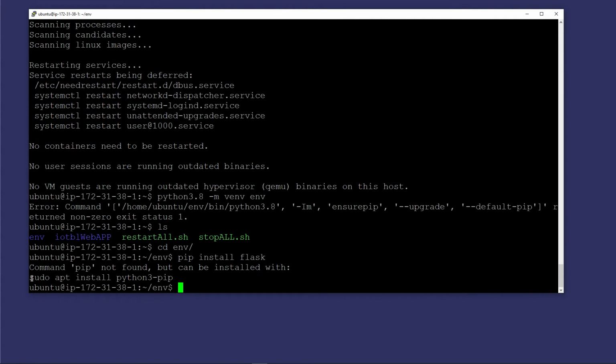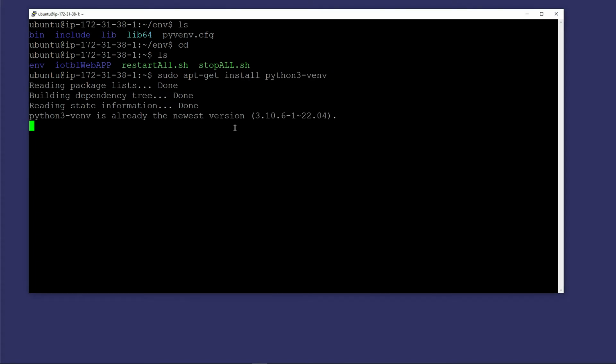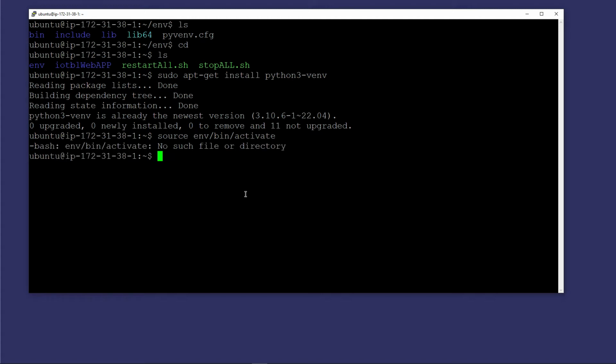If that doesn't work, probably install pip3 like this. We're going to install pipenv, a virtual environment tool for ourselves. That's already there, and we have already created a virtual environment for ourselves. Now we're going to activate the virtual environment that we created. So we're going to say source env/bin/activate, where env is the folder that I created, and within env there's a bin folder and then the activate file. I'm going to press enter.